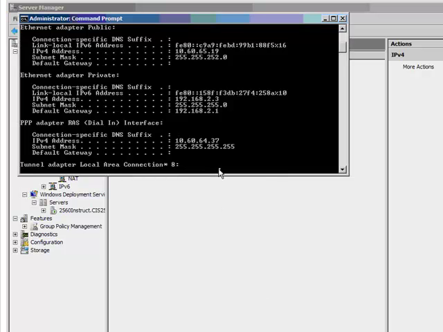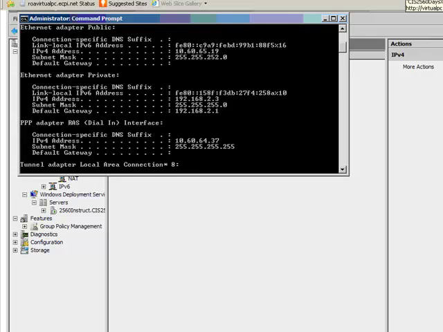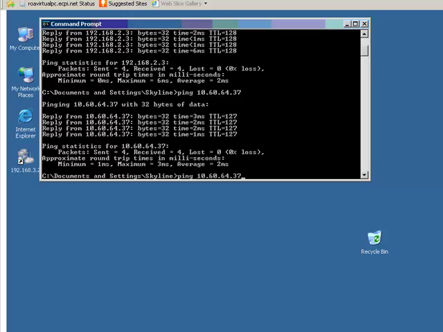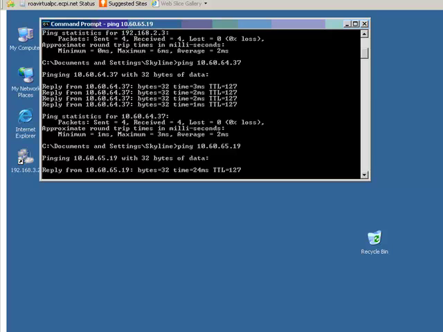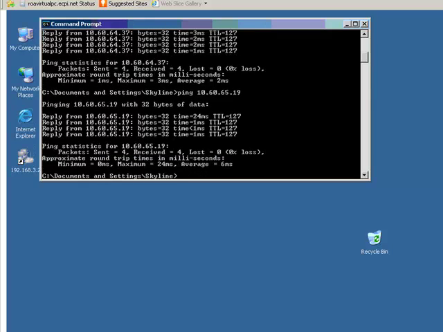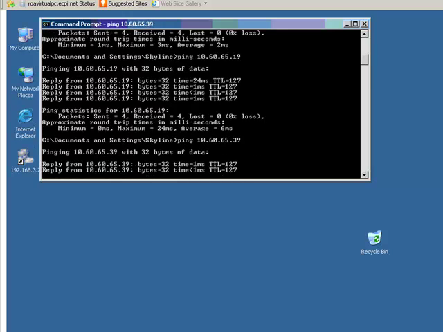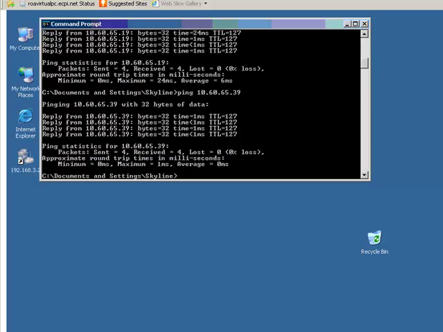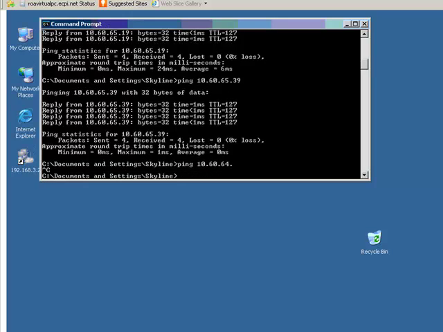So let's go back to this guy and see if we can ping 65.19. The other machine on the back end is .39, and I can ping it. Wow, this is cool. So I should be able to ping everything, huh? Let's see if we can ping 10.60.64.1.